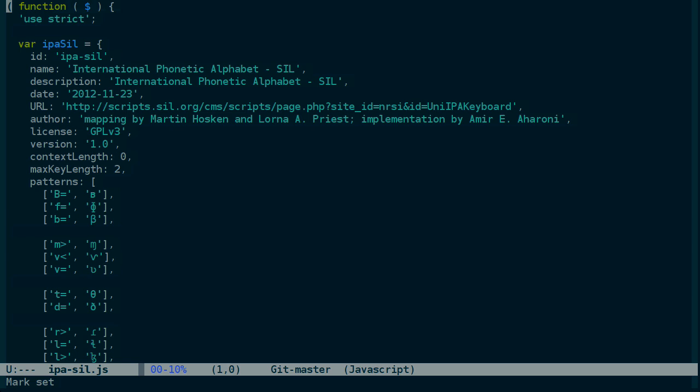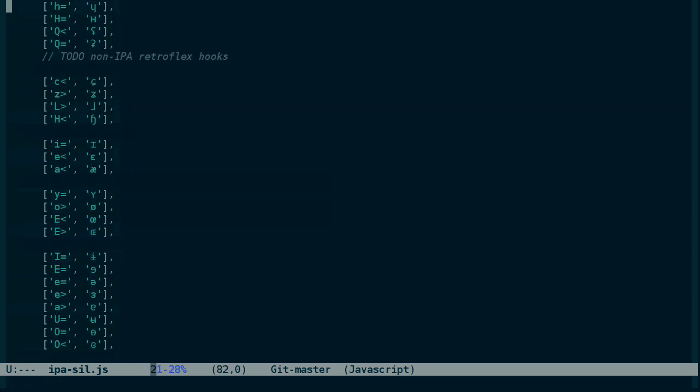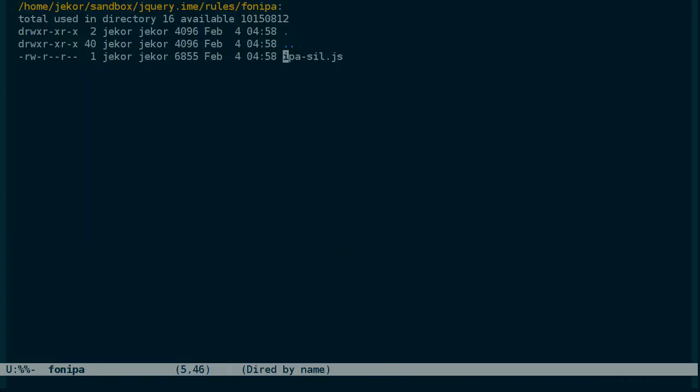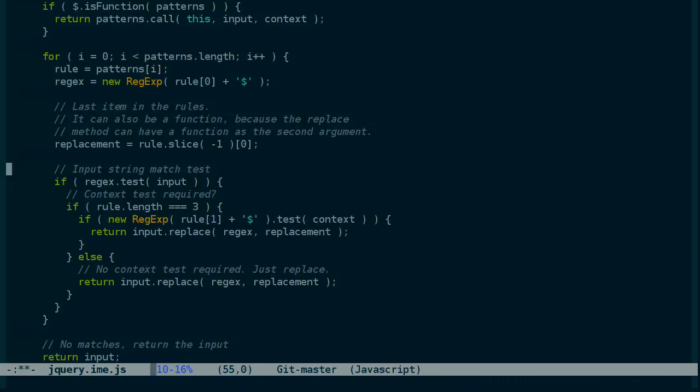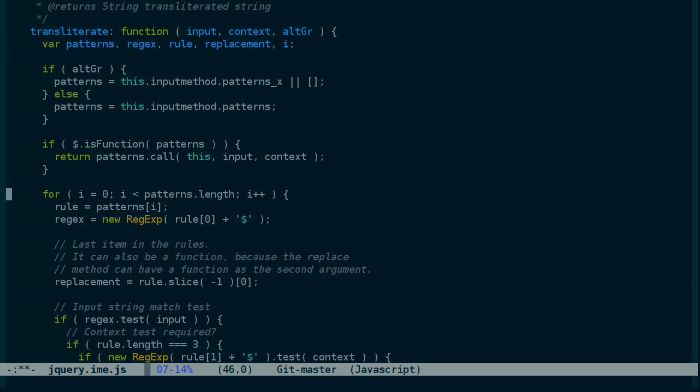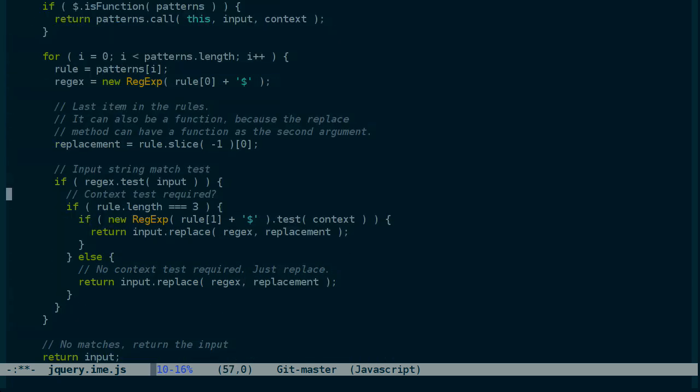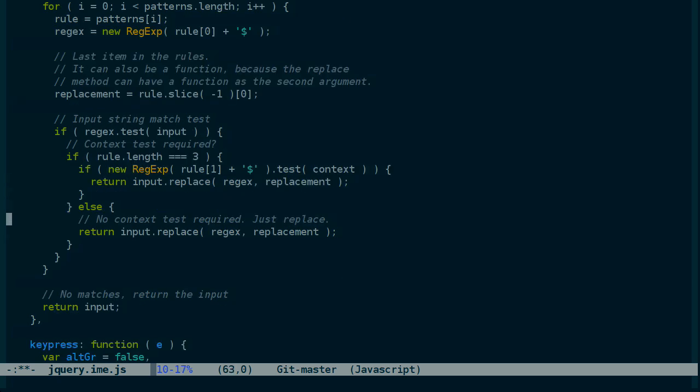So you might start to have an inkling of what's going on in the transliterate function. There's these patterns here, and transliterate, if we can go back to it, is looking through the patterns given the input and the context and making replacements.